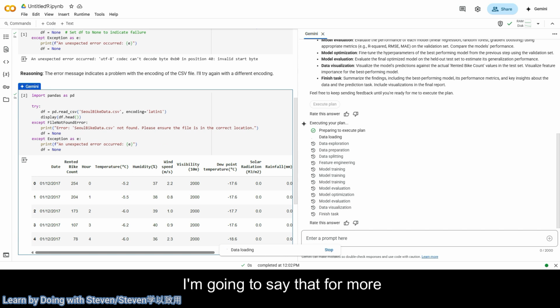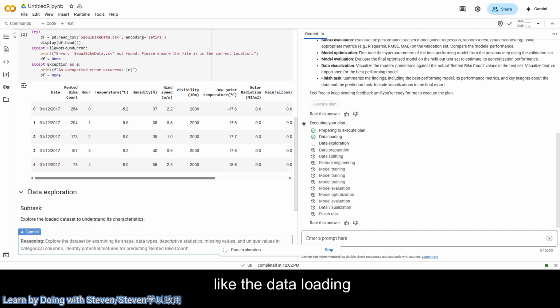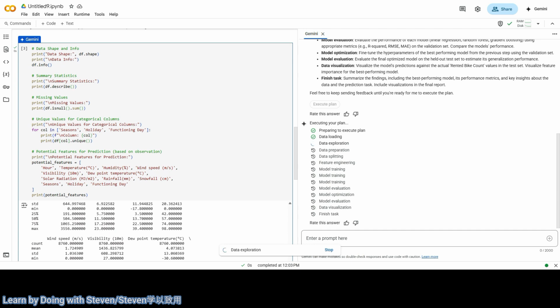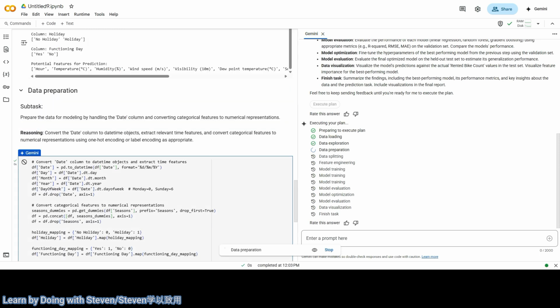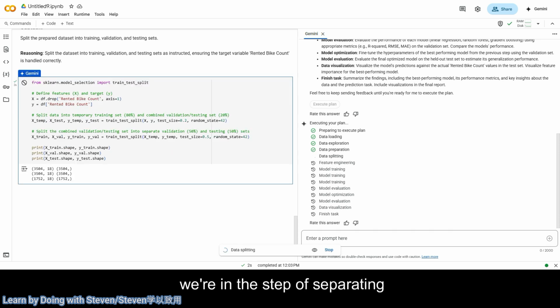Usually, I'm going to say that for more complex datasets, it is probable that you are going to see several rounds of errors in each step, like the data loading, exploration, and so on. It could happen. But the good thing about the Gemini model is that it will go to the reasoning step and figure out what's wrong with the current step. Now it's about data preparation. And you can see the latency is very low, so the speed is ideal for you to quickly explore any dataset. Now we are in the step of separating the data into training, validation, and testing.